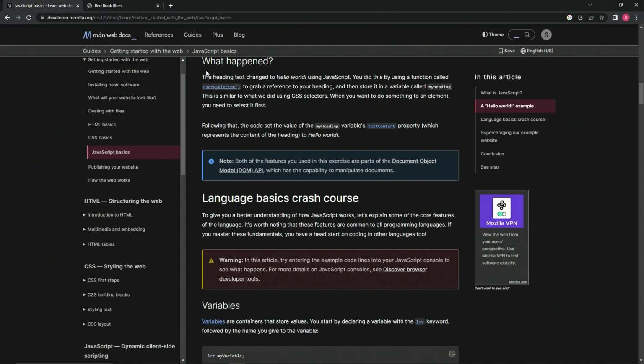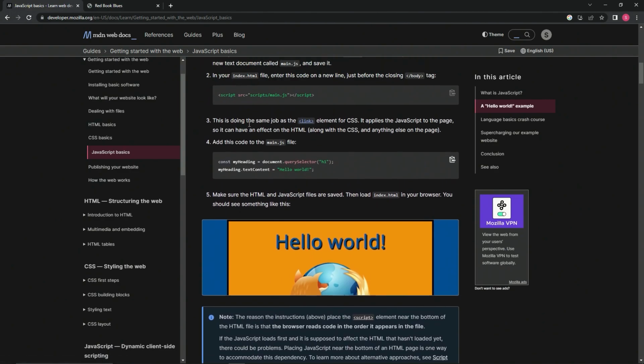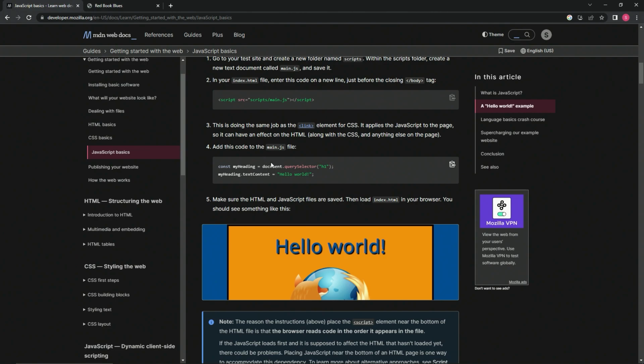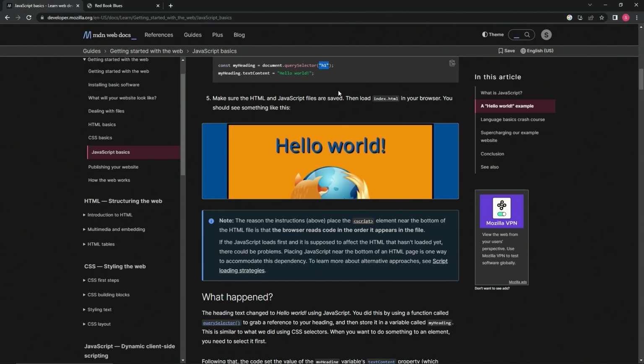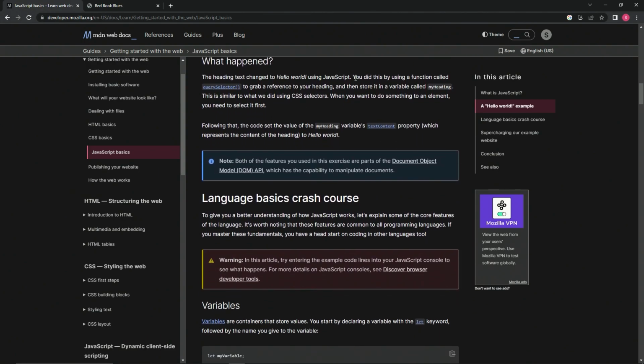So now we're here. What happened? So the heading text changed to hello world using JavaScript. We did this by using a function called querySelector, all right? So this thing right here. And you see querySelector not only includes this, but it also includes these parentheses right here. And then this is the argument that we put inside there. We'll go over arguments in just a second if you don't know about those. Okay, to grab the reference of our heading.